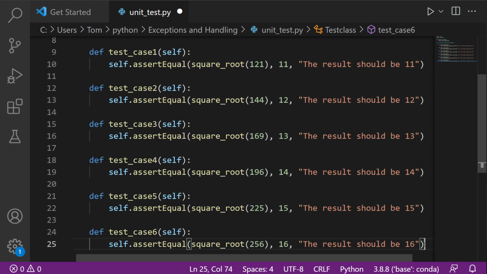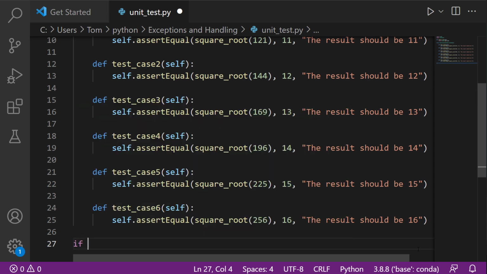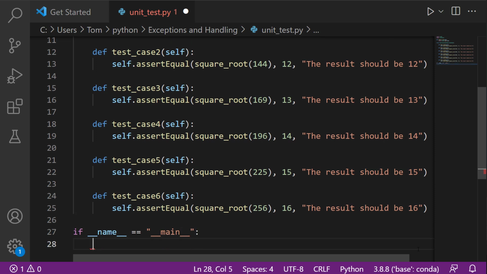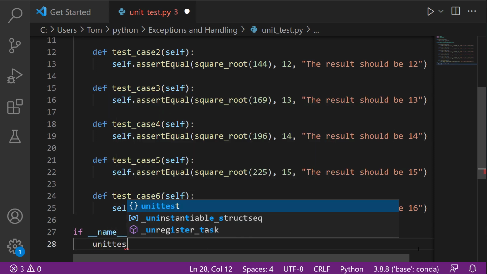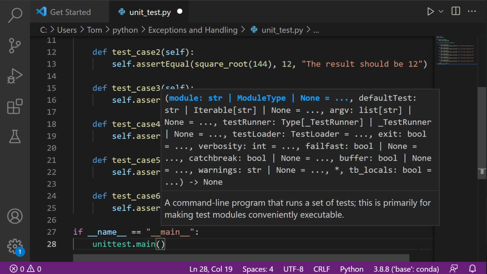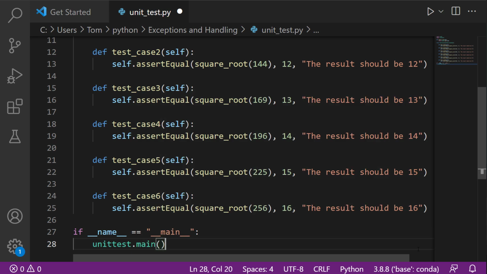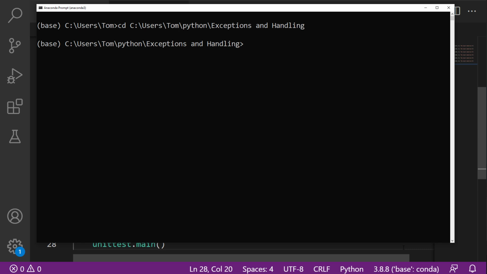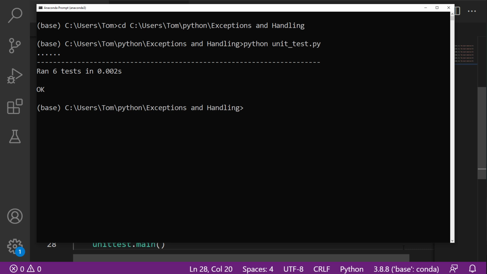At the end of this code file, I'm going to put if __name__ == '__main__'. I can then put a colon, and then I'm going to execute unittest.main. So if I now go into Anaconda prompt and navigate to the folder where this code file is saved, and then put python unit_test.py, you can see that we get a result that says ran 6 tests in 0.002 seconds, OK. Fantastic, so there's no error with this specific file.